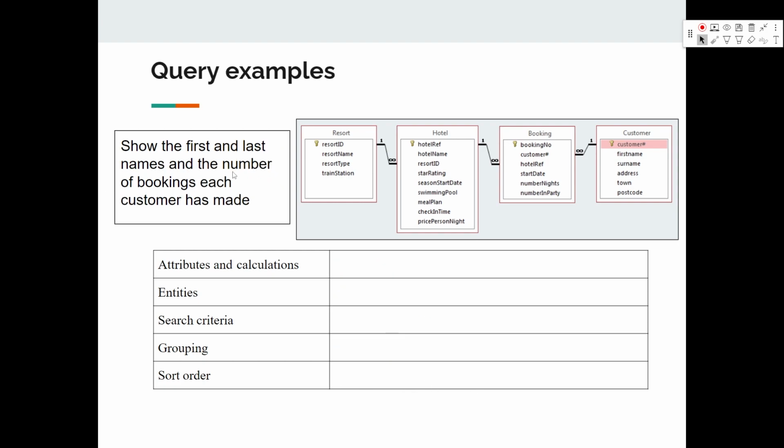Right, next query. Show the first and last names and the number of bookings each customer has made. Well, first name and last name, surname is last name. That's in the customer. So we want to show the first name and last name. And we want to show the number of bookings each customer has made. Now, this is going to require something called aggregate functions. And we haven't looked at those yet.